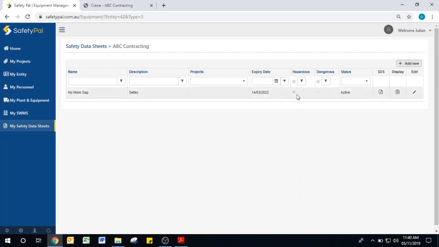We've got a tick in hazardous, so although we'll have all our chemicals in this chemical register, what we are able to do is actually filter by hazardous chemicals and filter by dangerous chemicals. We're saying if the chemical is active, which means it's in use, we've got it at our company or on our project.